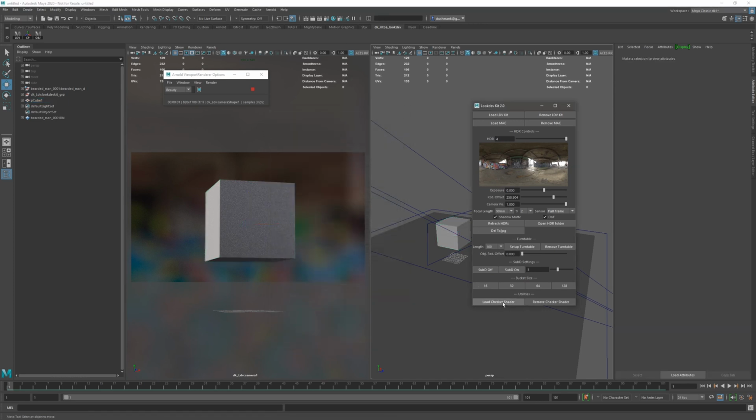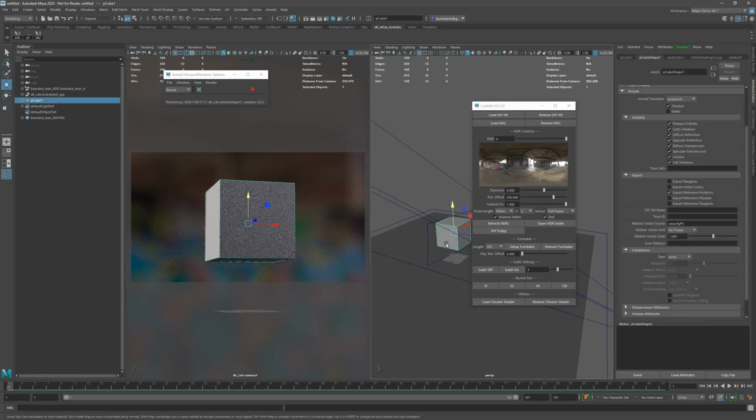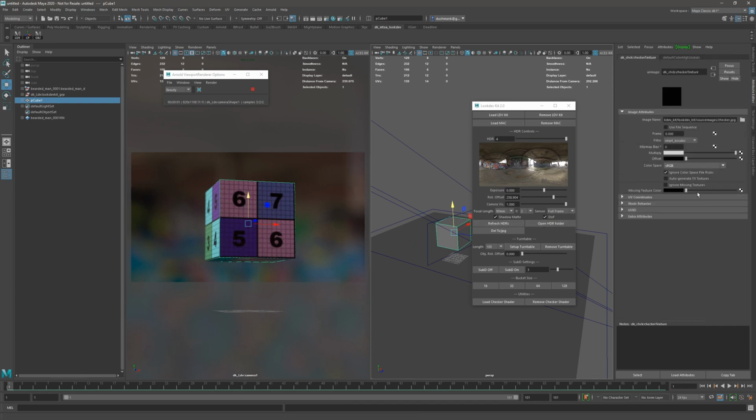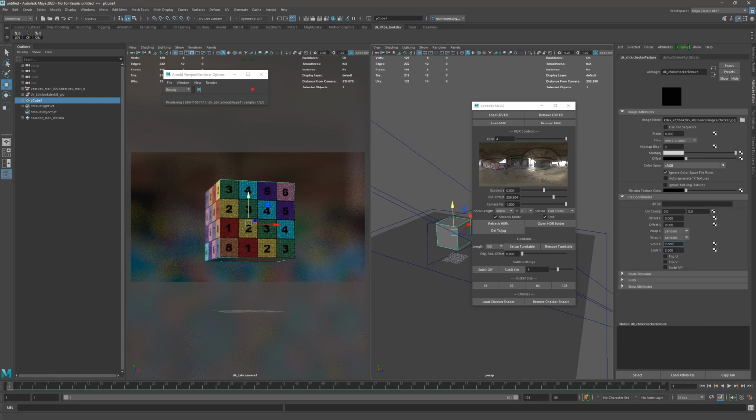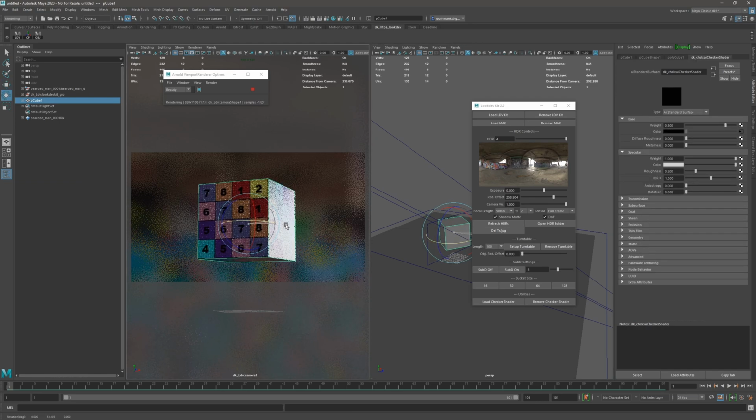The last thing is that you can load the checker shader. It's useful for checking out UVs and just a small utility that can help you out when doing UVs, textures, or anything else.